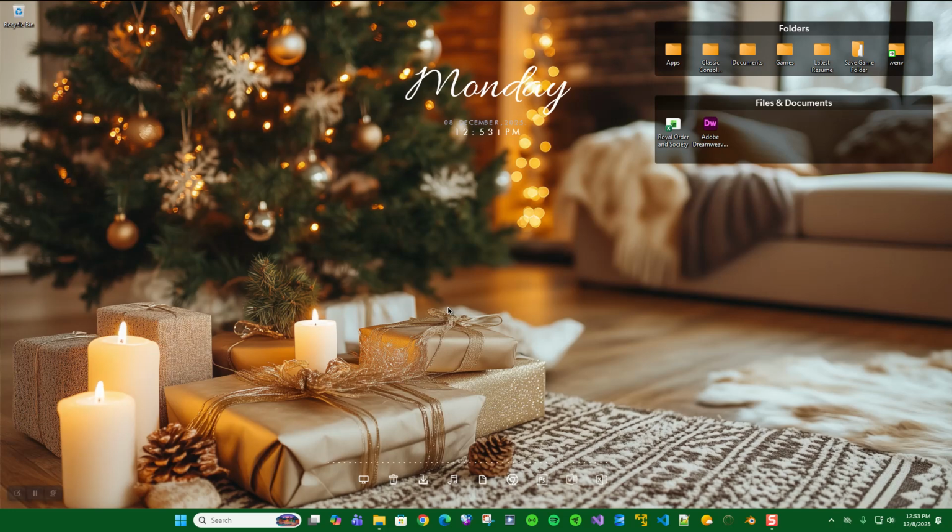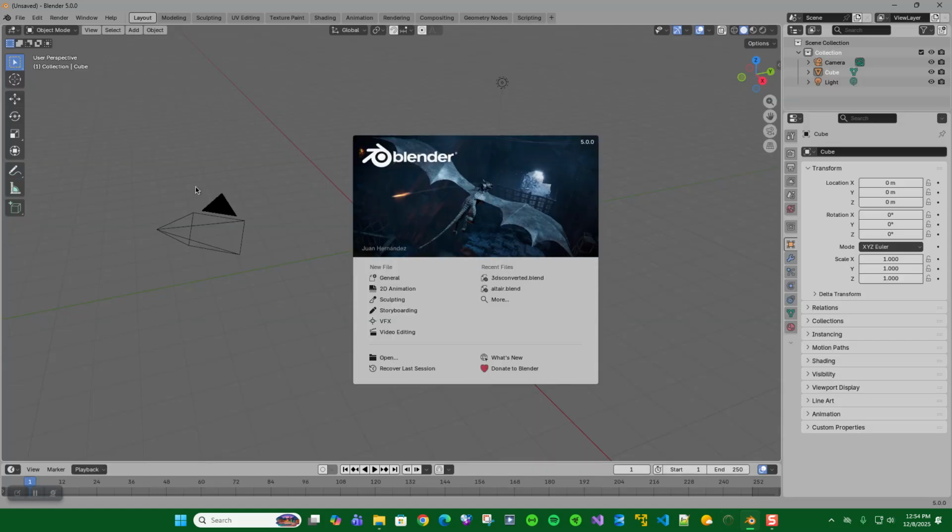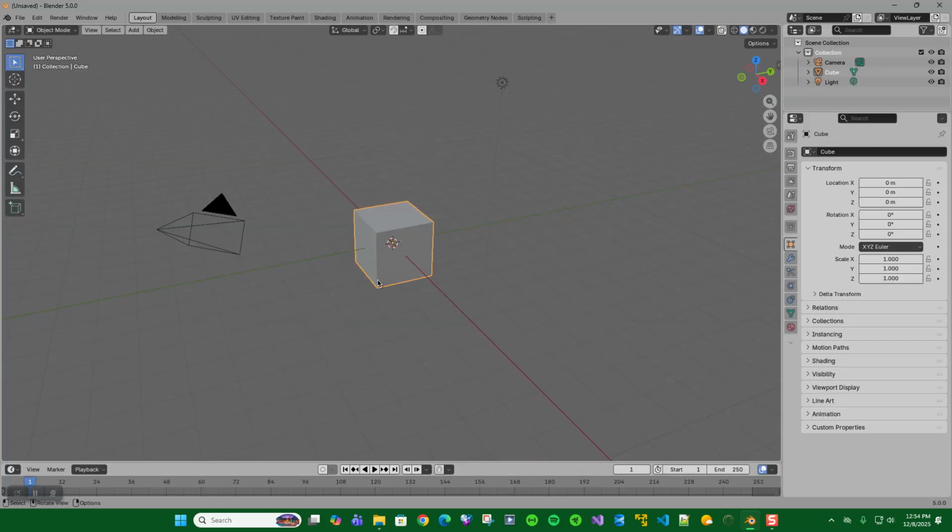Good day. This time I will demo how to convert Autodesk 3D Studio Max, or 3ds Max, to Blender, or .blend. Okay, let's start. Open the Blender application. First of all, delete the cube.